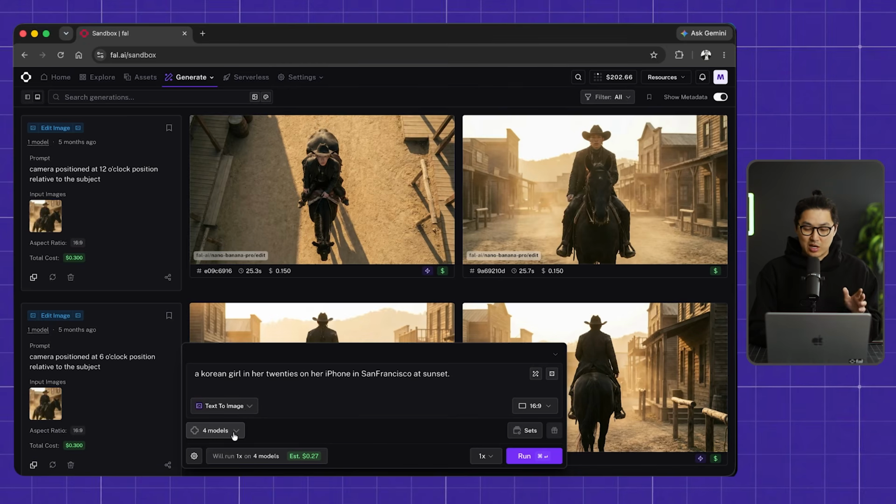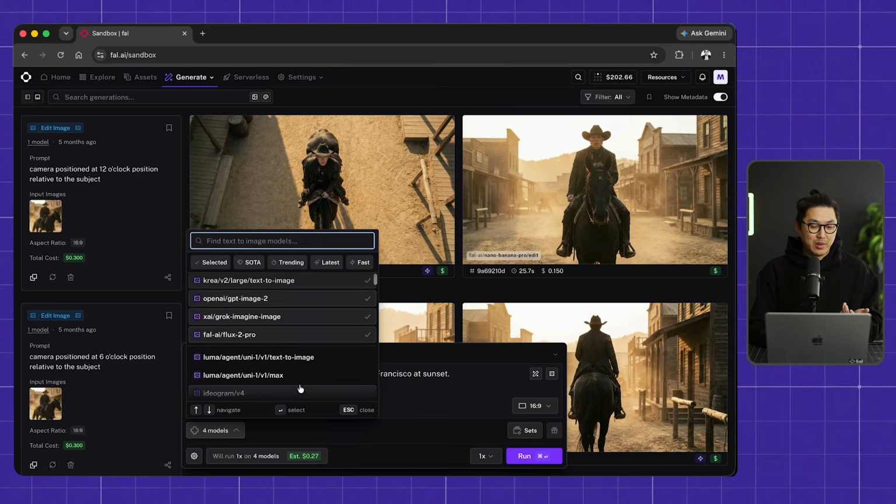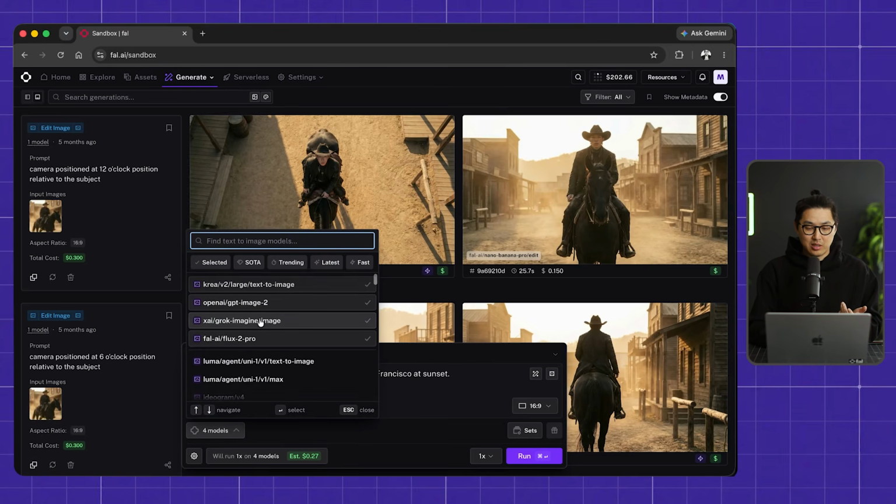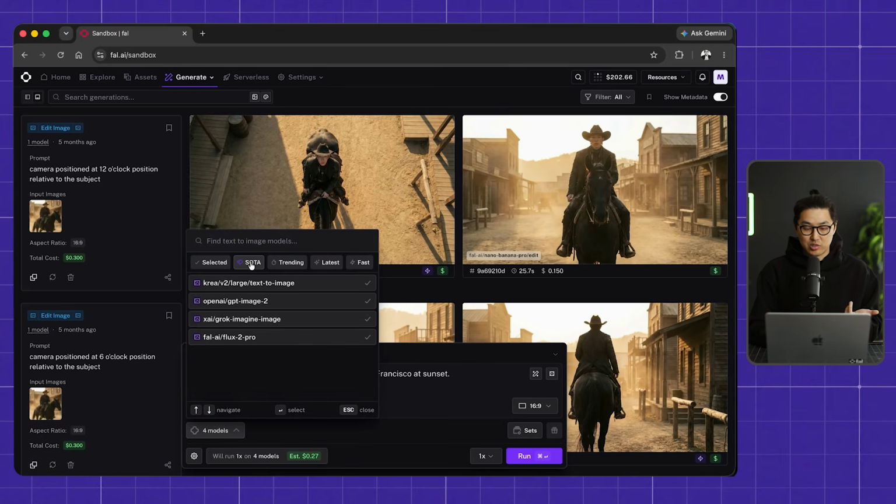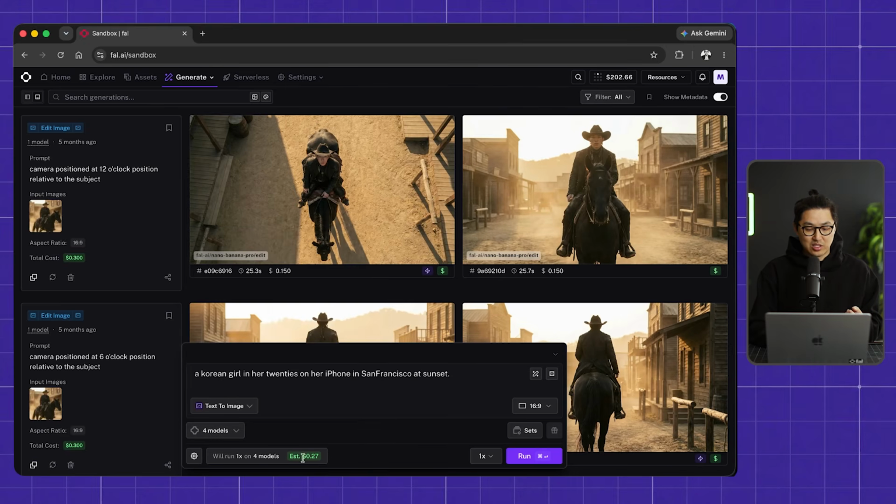And before we send this off, we want to look at the sets of models that we're going to be testing. And by default, I believe we're using the state-of-the-art models right here. So that's going to be Krea, GPT Image 2, Grok Imagine, and Flux 2 Pro. So just for fun, let's go ahead and send this off. And it does say that this is roughly going to cost about 27 cents. I'm going to send this off and then we'll look at the results.